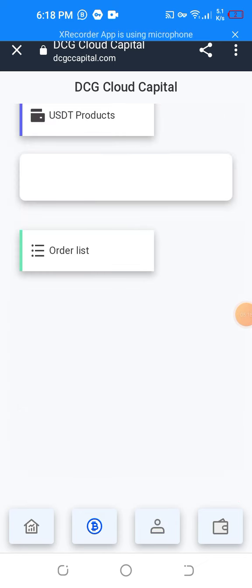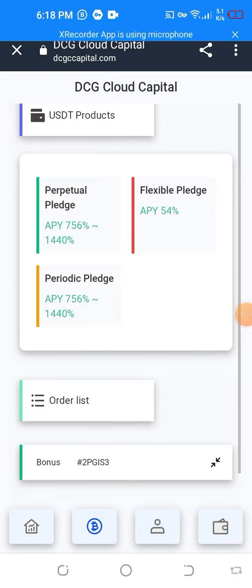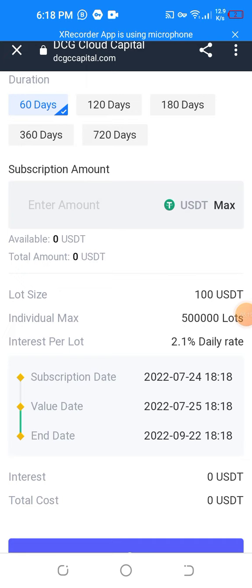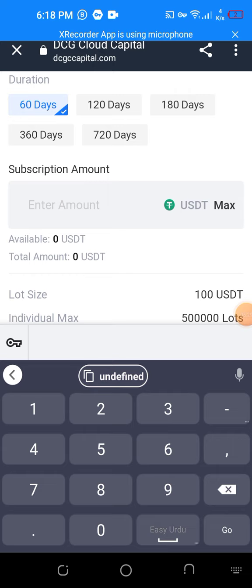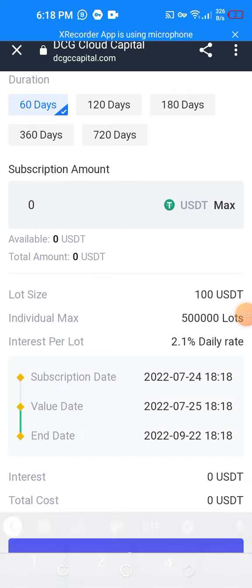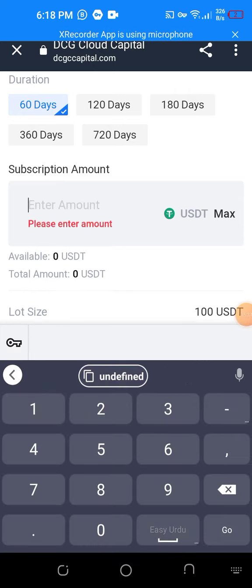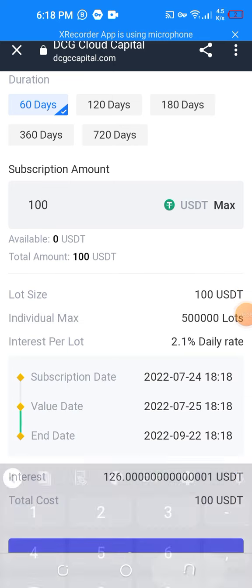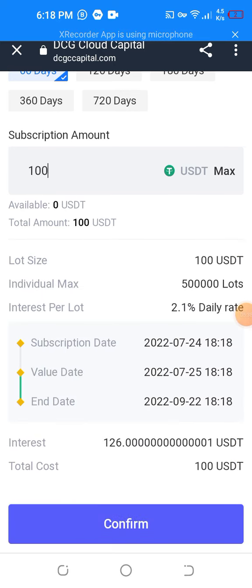Firstly, I want to show you the payment method, the periodic. I want to show the amount of 60, 120, and 130 days, and their interest rate. First, enter the amount of USDT 100, the max. Now I'm going to show you the 100, the amount of total, the balance, and then you confirm it.